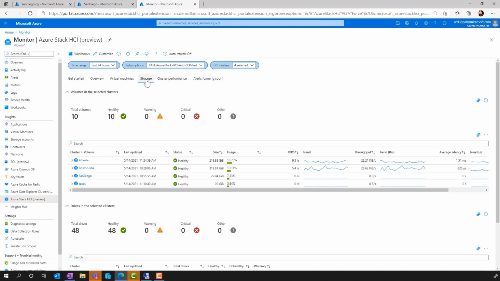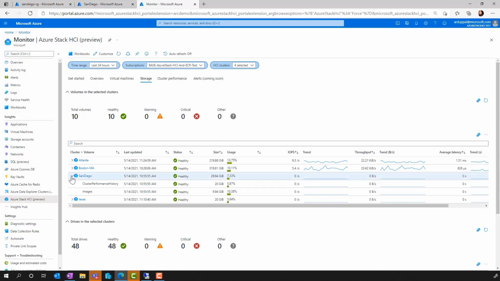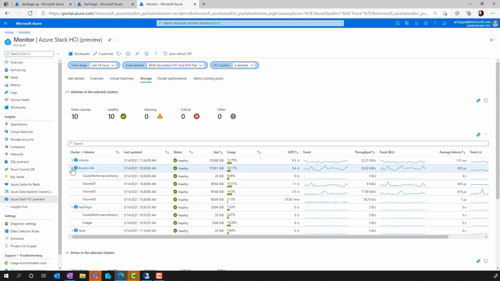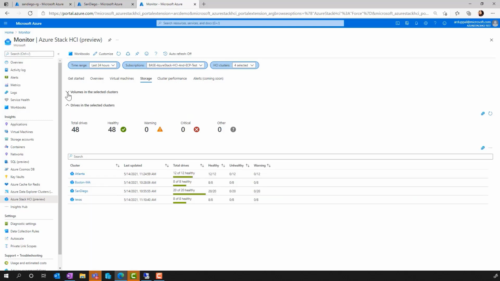In the Storage tab, we can see the volume health, usage, and the IOPS, throughput, and average latency trend information. We can also see the drive health status from this tab.